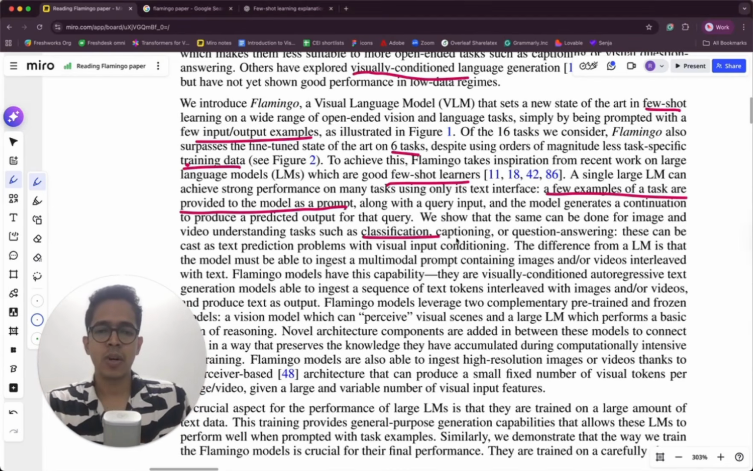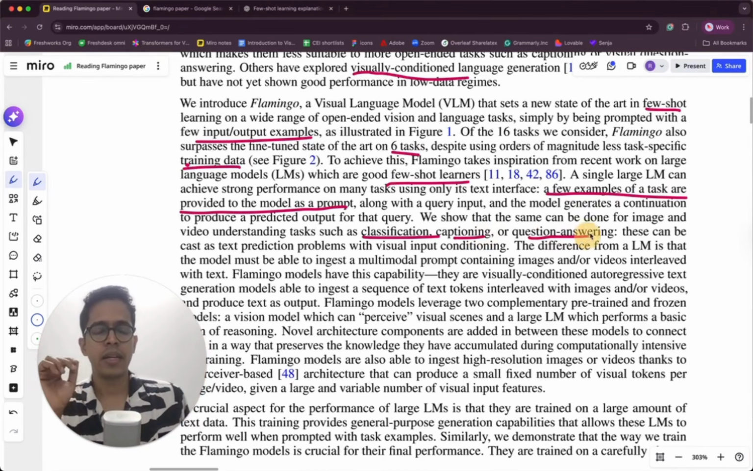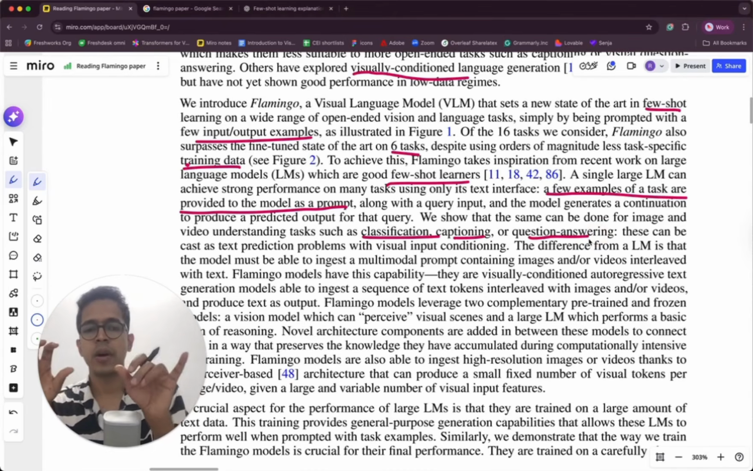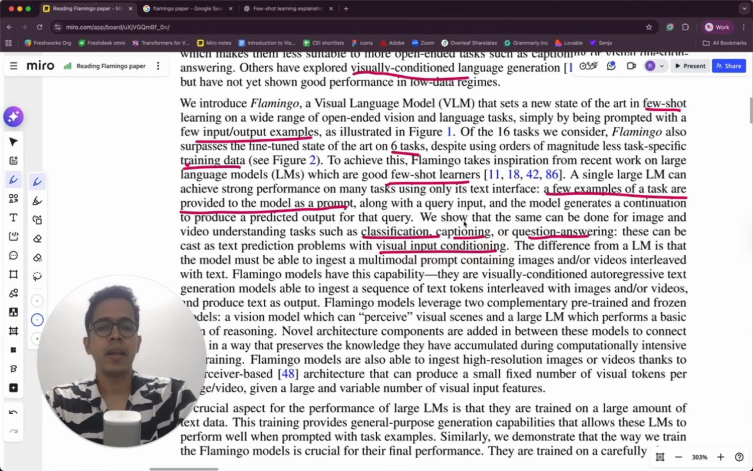Captioning is what? Captioning is you provide an image and you say, hey, can you write a good caption for this image? And then it has to produce a text output. In visual question answering, you provide an image and then you ask a question. In this image, how many animals can you count? And then it has to produce a text output. So in all these cases, you have visual input conditioning. Input contains text and image, and output is basically a text.